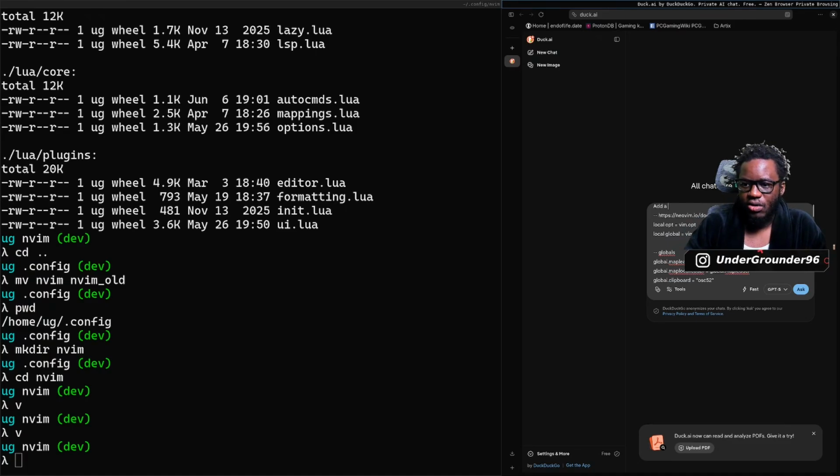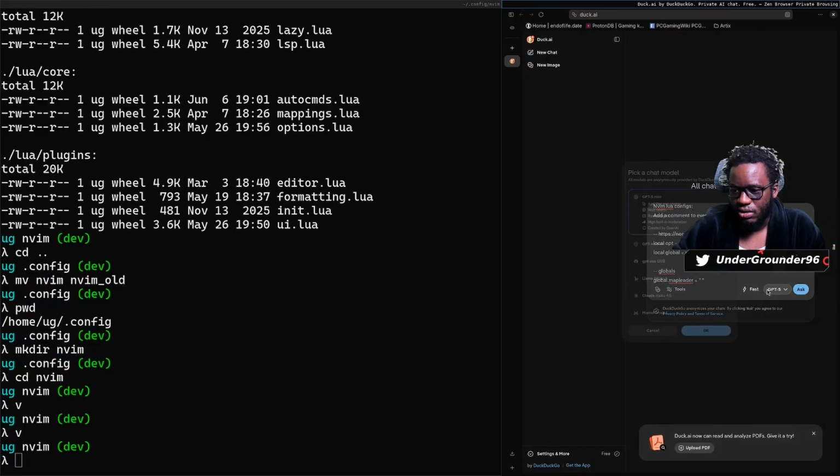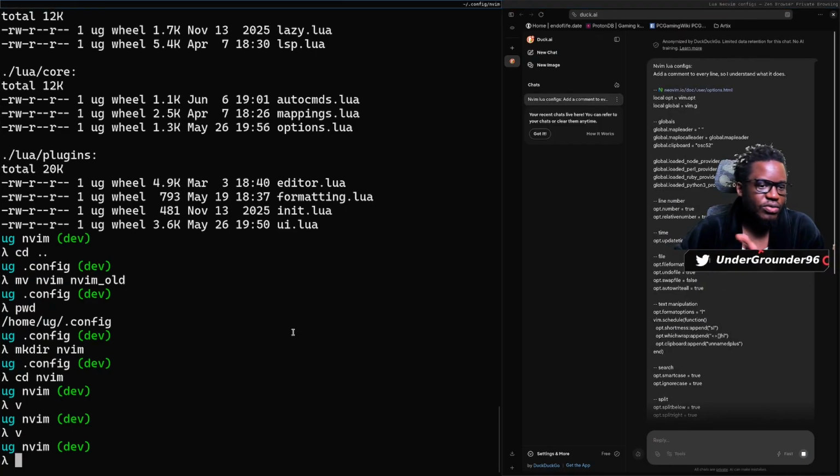So add a comment to every line so I understand what it does. Yeah. And then I'm gonna add first NVim Lua config. Yeah. And then there you go. It didn't go, don't know why. Let's change to Claude fast, that's enough, and then just let it cook, let the AI cook.